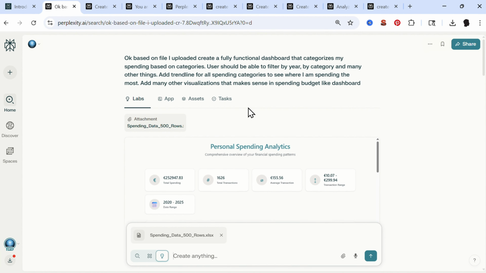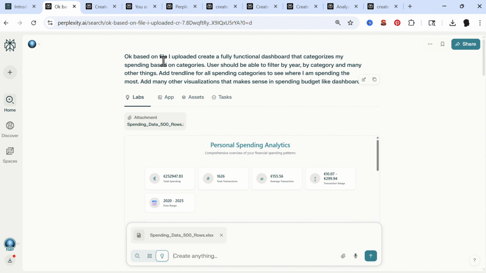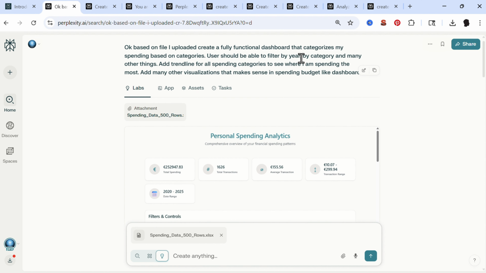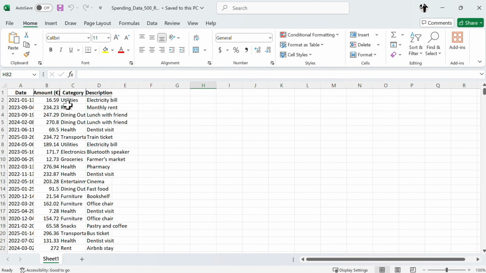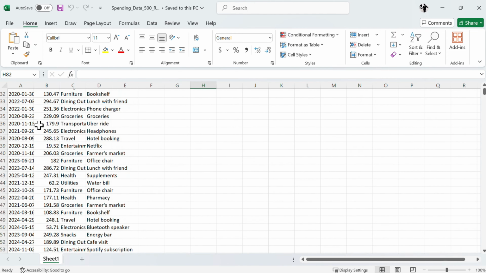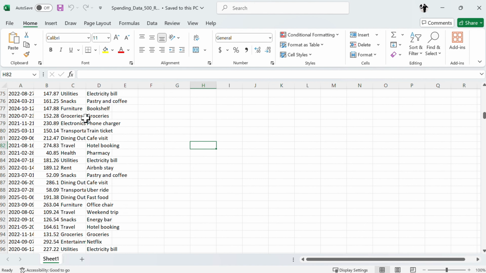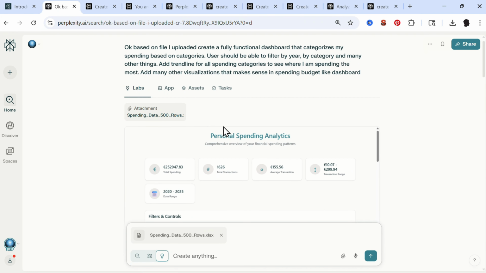What I first did, I wanted to do analysis and a dashboard on my personal finances. So I said, based on a file I uploaded, create a fully functional dashboard that categorizes my spending. User should be able to filter by year, by category, and many other things. I uploaded the Excel file, this one. This is just anonymized data with some example spending per date, per year with different categories, as you can see. So I uploaded that and asked that prompt that I just read.